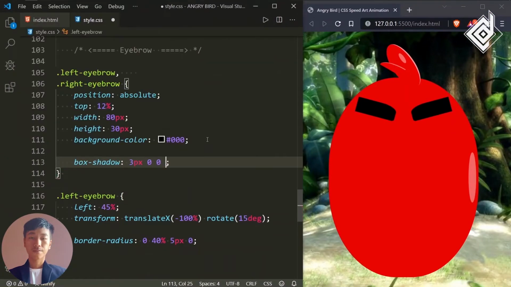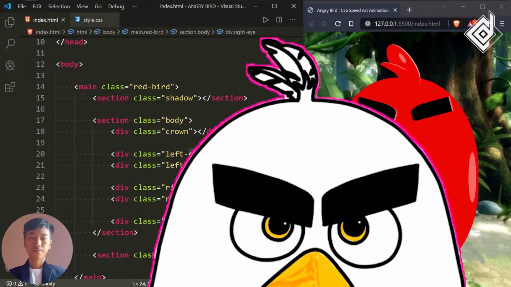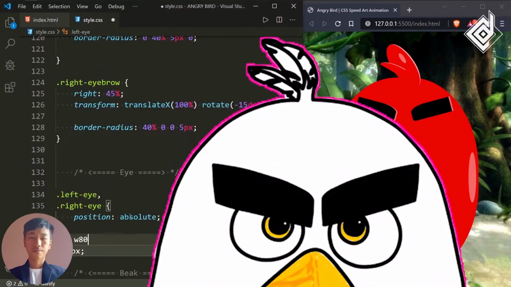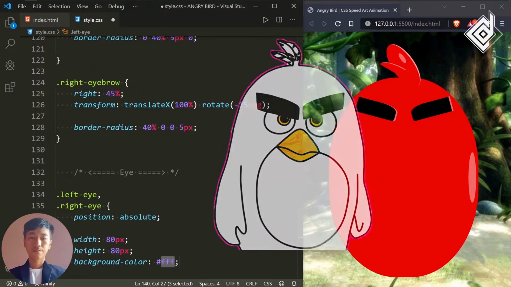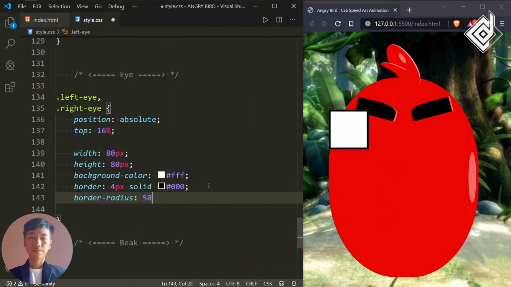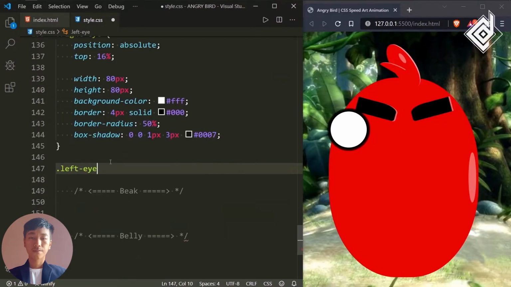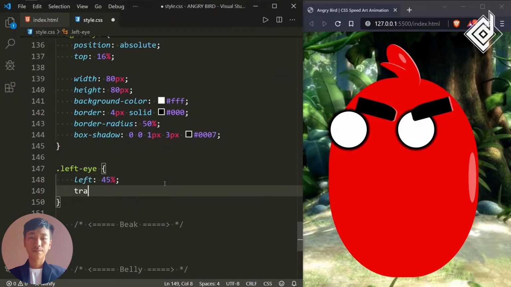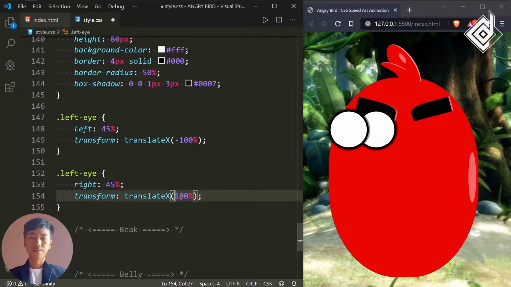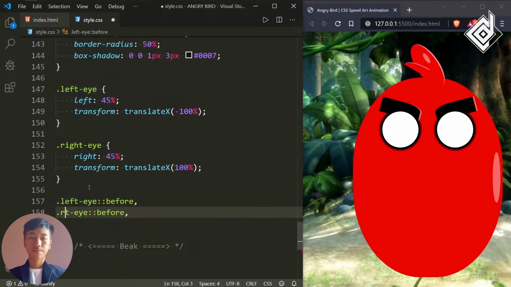And also let's give the box shadow. Now let's create the eye, left eye and right eye. Let's make it sharp also, eye. And also this is not in the right position, so let's take it to the proper position. And this is the exact position that I want.